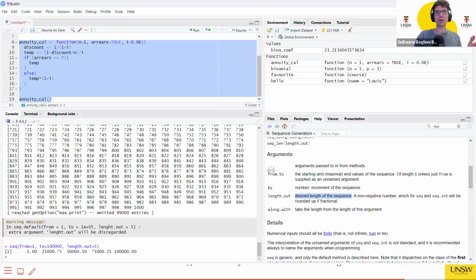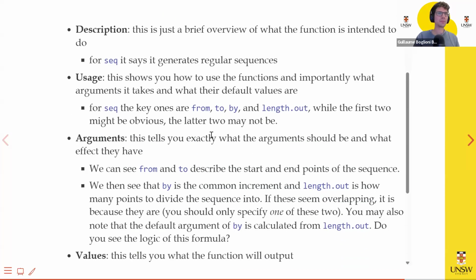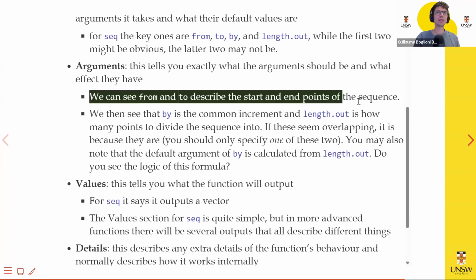Okay, and here maybe I'm speaking too much. This is just the point that you get all the arguments that you can read and understand how they work. Again, using the help menu. Okay, this is what I said.